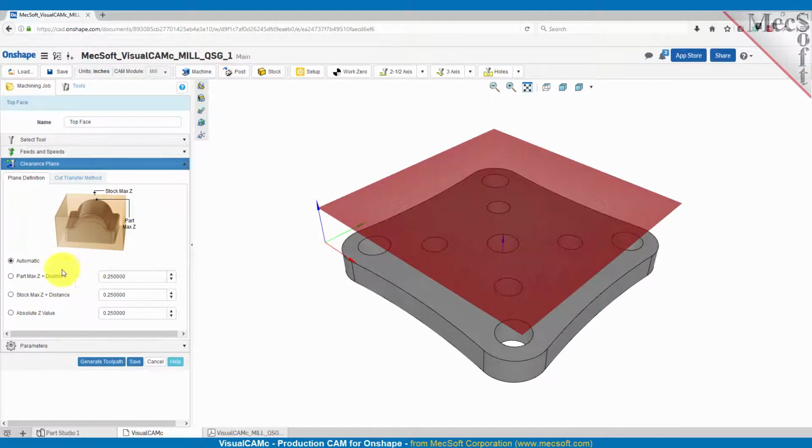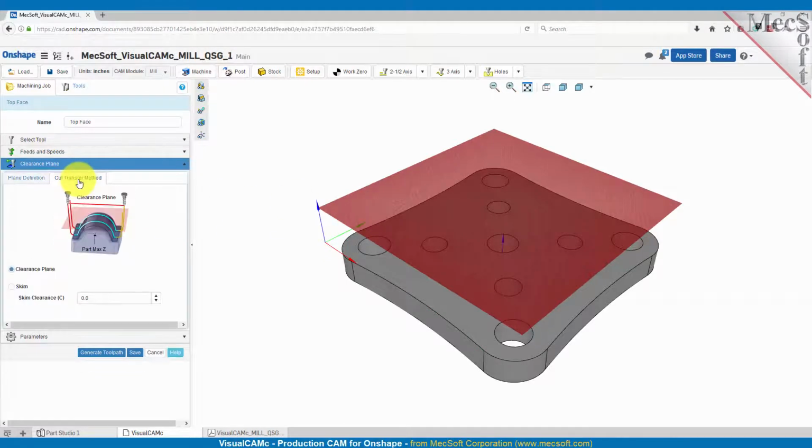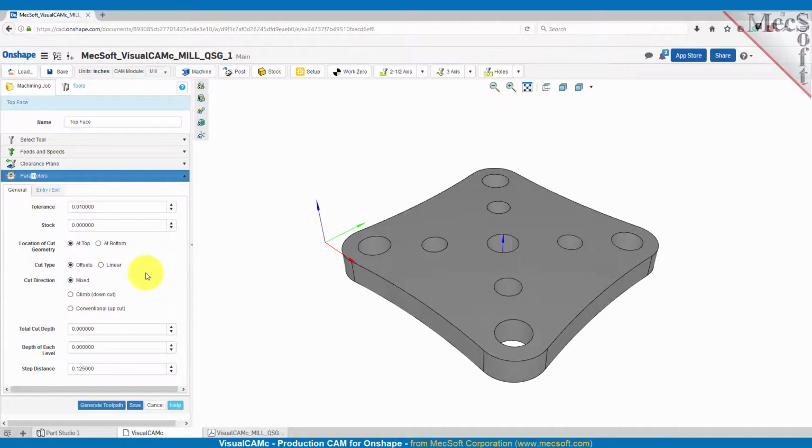And when this dialog is displayed, you can see that the clearance plane is displayed on the screen. So for this part, we'll go ahead and leave it set to automatic, and VisualCAMc will automatically determine a safe distance to locate the clearance plane. For the cut transfer method, this is the method the tool will use when it transfers from one cutting location to another. So we're going to go ahead and set that to clearance plane. Now for the cutting parameters, for the facing operation, we'll go ahead and set the tolerance to 0.001. We'll set the stock to 0.